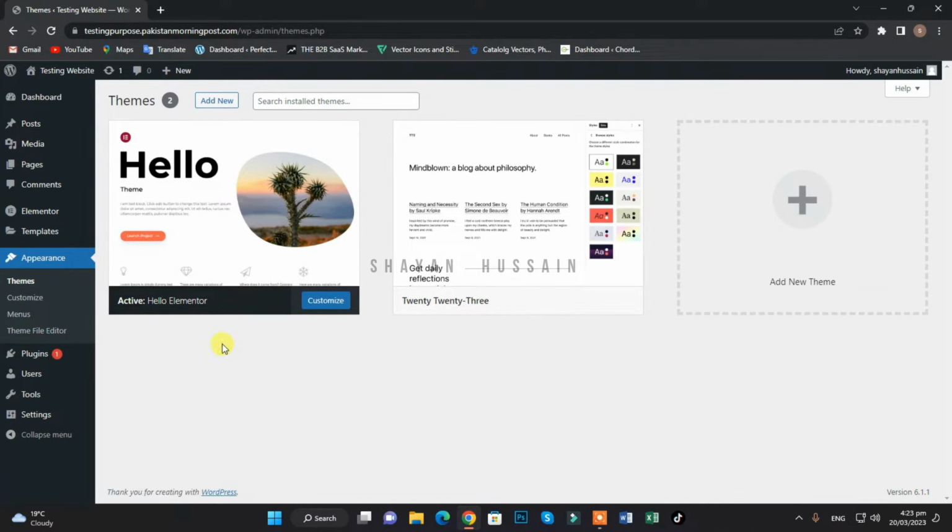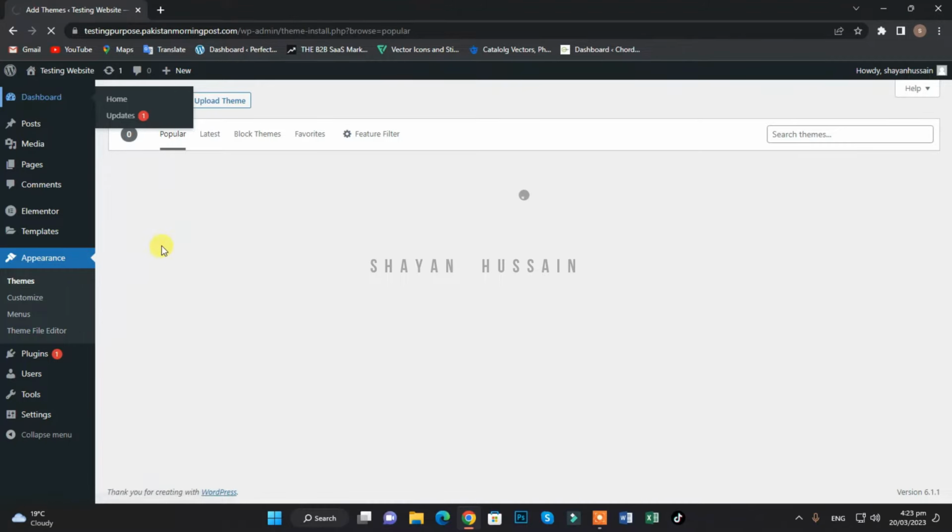Before starting, make sure to install this theme, Hello Elementor. I recommend you use this theme because we're going to create the website using Elementor. This is available for free here in WordPress directly after installing the Elementor plugin. Anyway, we are going to create the page, and this will be a single page WordPress website using Elementor.